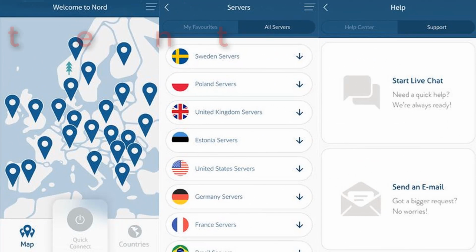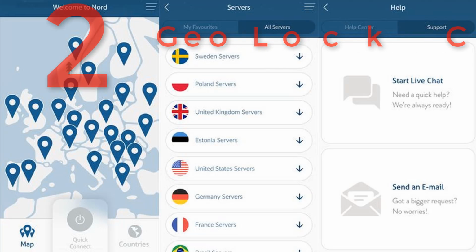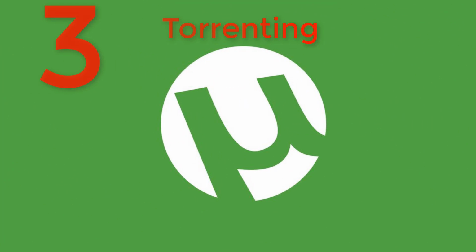Another reason is geolocked content. Certain content is restricted to certain countries. So let's say there's a show that only airs in the UK that I wanted to watch from the US. What I can do is connect to a VPN, choose the country, the UK, and spoof my IP address to make it look like I'm in that country. That way their service won't be able to tell the difference if I'm there or halfway across the world.